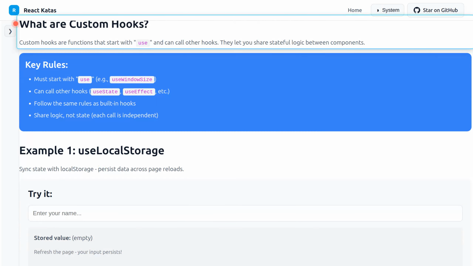The rules are short. The name starts with use because the linter uses that prefix to decide where the rules of hooks apply. It can call other hooks, which ordinary functions cannot. And it runs as part of the component that called it, which is the part we're dwelling on. A custom hook is not a shared object, and it does not create anything global. Every component that calls it gets its own state, its own effects, its own everything. Two components using the same hook are as independent as two components using useState directly, because that is literally what is happening one level down.